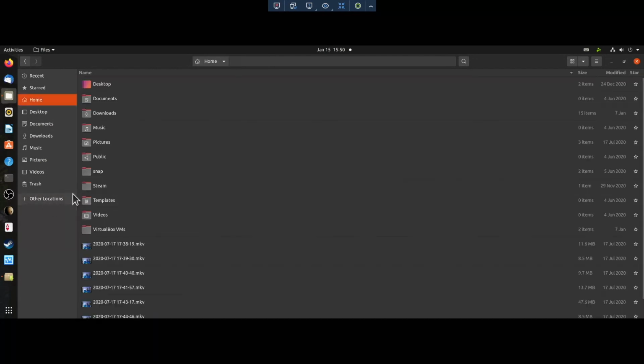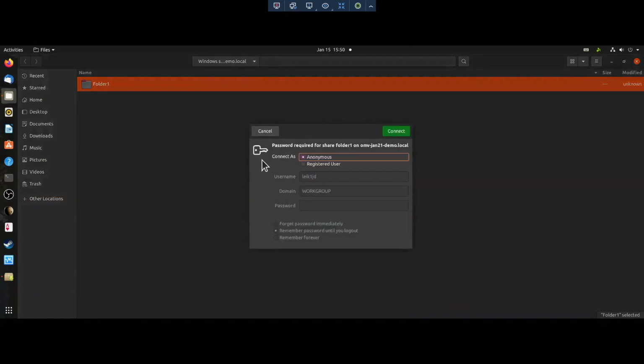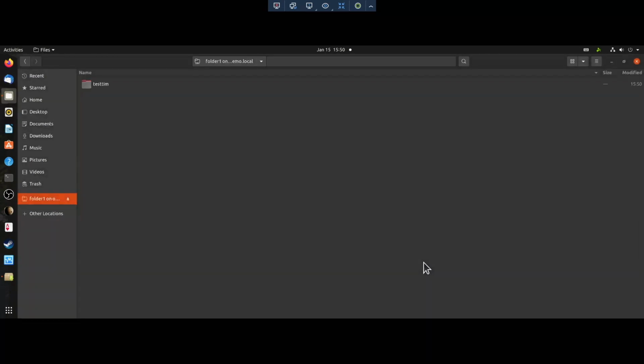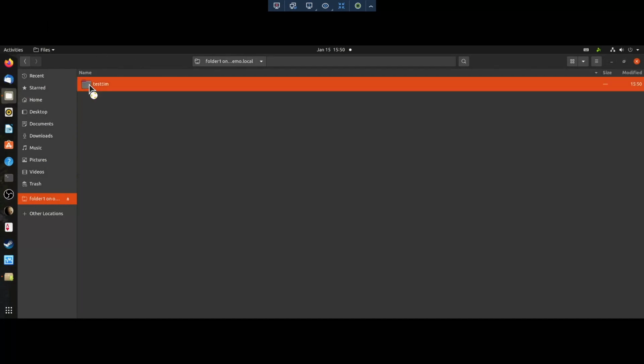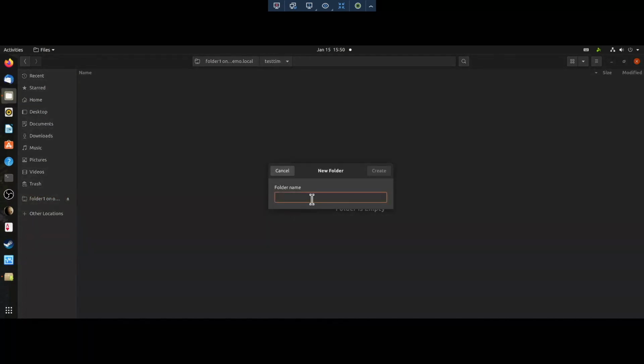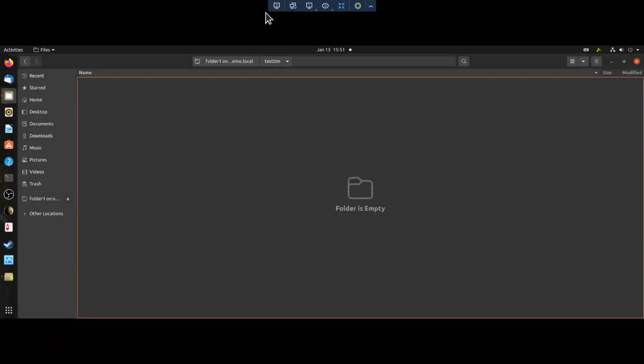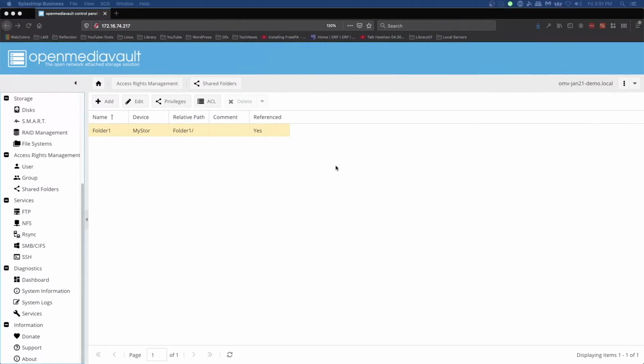So again, if we come in with one of the other users, Bill, forget password immediately, connect. He can see this folder. He can open the folder. He cannot create anything inside the folder. He's denied again. Okay, chances are you're running Windows.